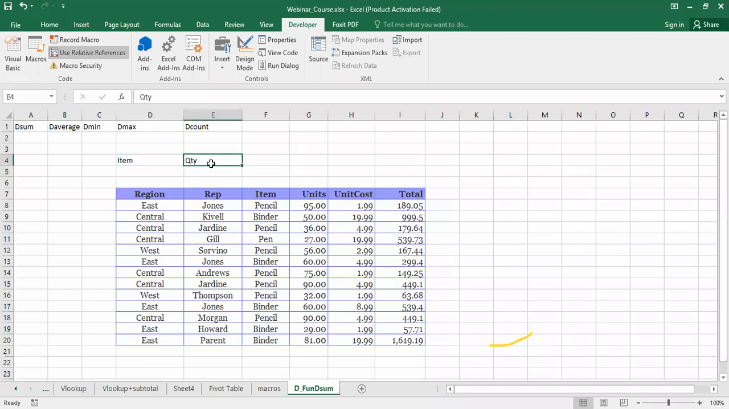So I want, let us say, units here. I want the units against the item. We can write anything here, like region, representative, any. But now let us say I will use item here. So how do you make use of this?